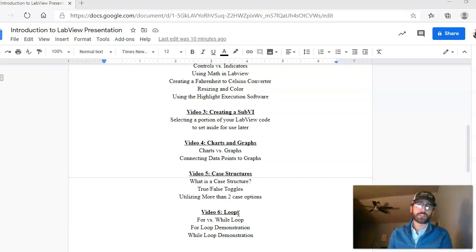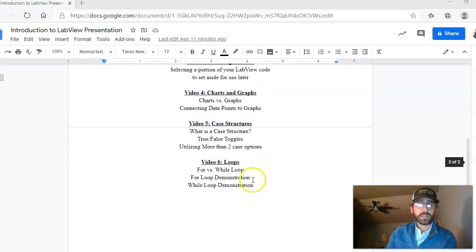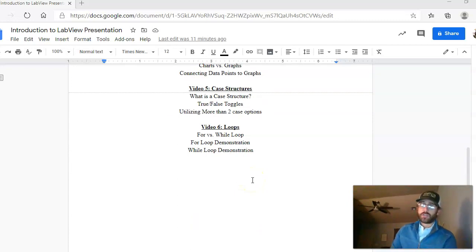Video number 4 is going to be charts and graphs. What's the difference between a chart and a graph? And connecting data points to graphs. I come from a statistics background, a data visualization background, and data is everywhere. The easiest way to place it in a form that the user can most easily dissect is in a chart or a graph.